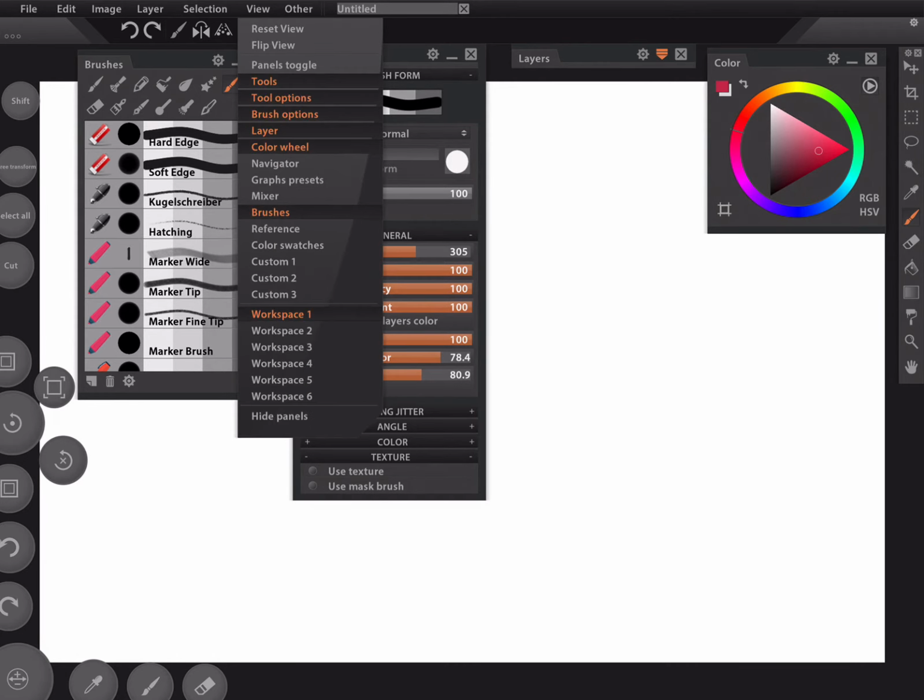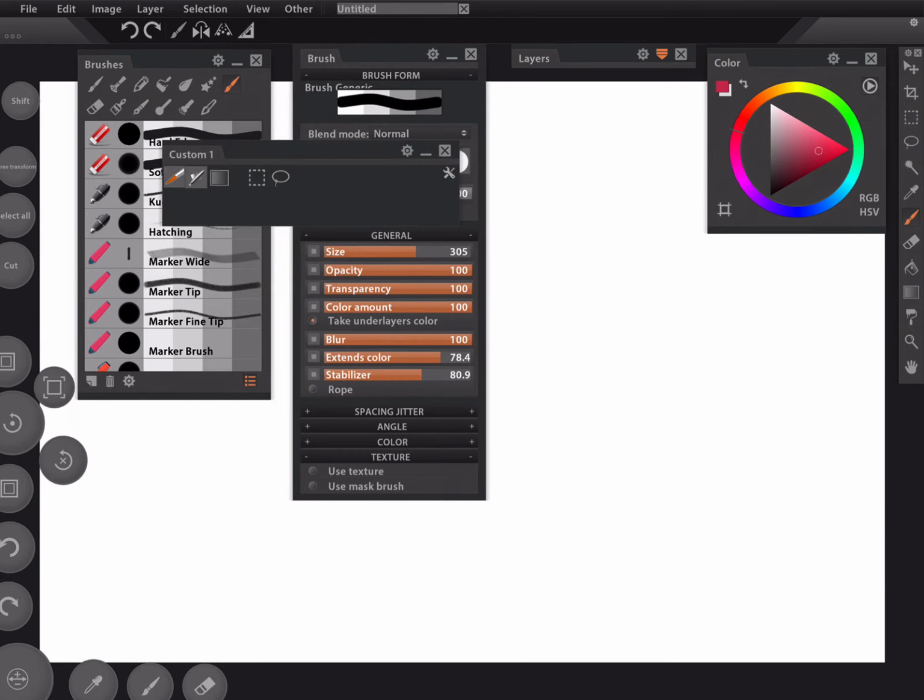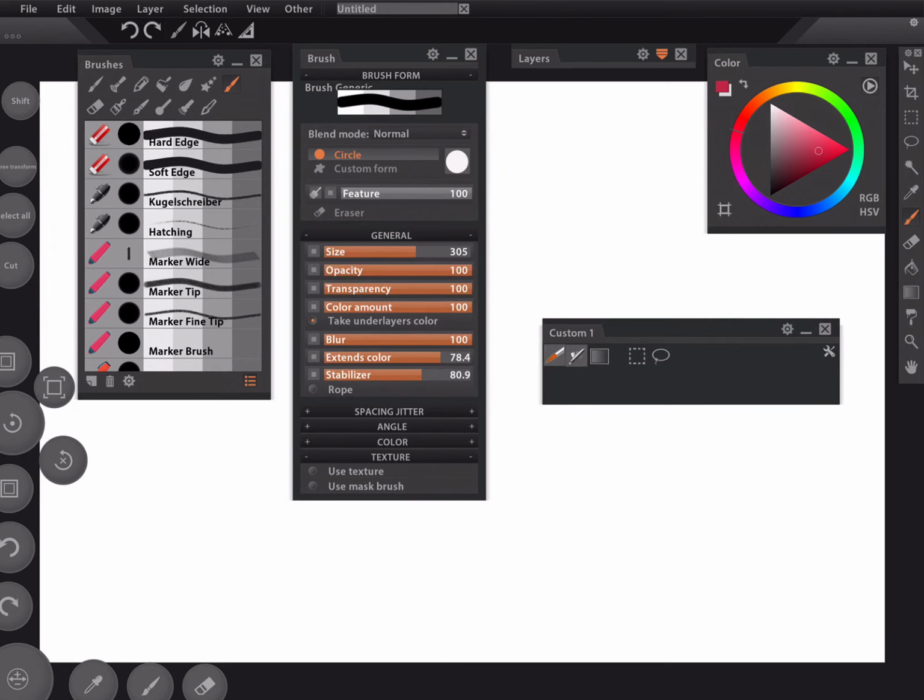So what I'm going to show you now is how we can create a custom panel. So you go to View and then I select Custom One, and you see I have some elements there. You can click on this wrench and screwdriver icon, and that actually then allows you to edit it. And you saw that I just dragged all the different elements out and that removed them. So now we can start populating it.